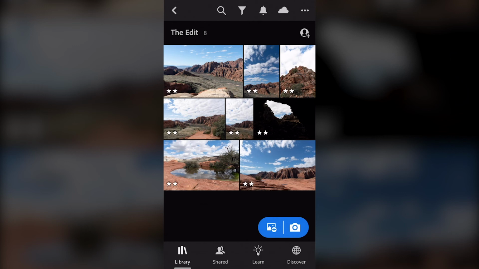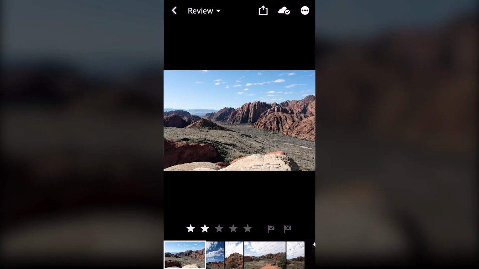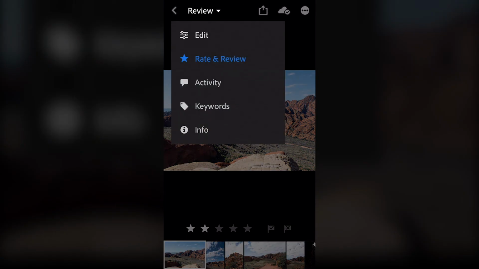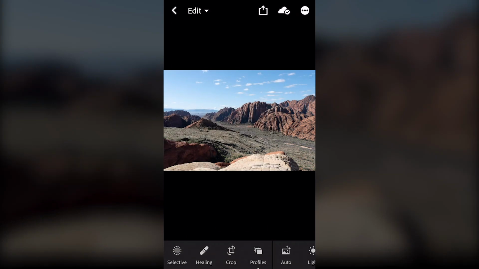At this point, what you would do is click on your photos, switch from review to edit, and then go through the editing process based on the tutorials. So that's how you organize your files and give them a star rating and get yourself to the editing process. After you edit your photos, I want to pretend that I have edited these. You don't need to watch me do it.